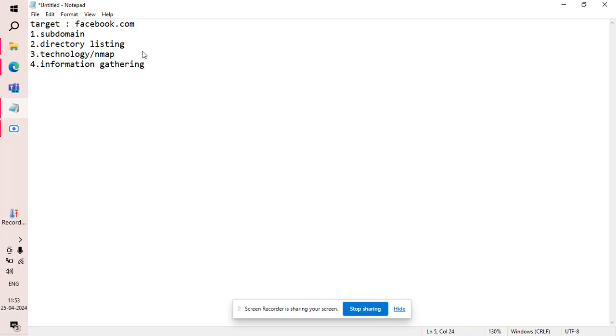Okay, and in the fifth stage, we can go for Nmap, which we have already mentioned. And in the next step, we can go for Google Dorking. Google Dorking is best, and also we can go for GitHub Dorking, and we can go for Shodan Dorking.